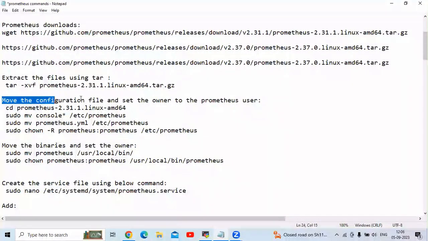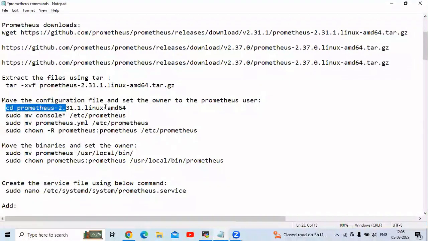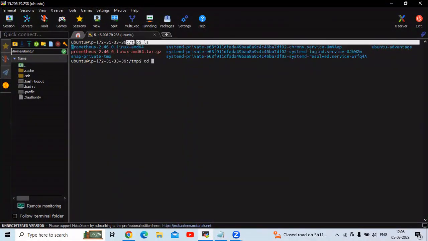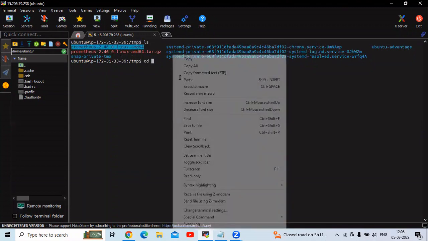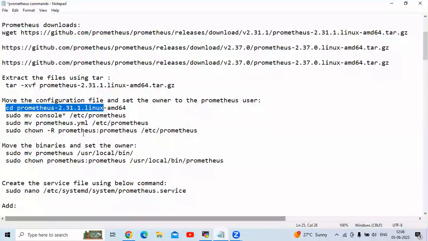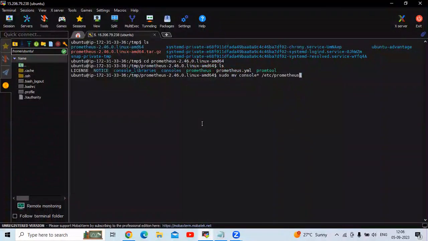Now the next step is to move the configuration files and set the owner to the Prometheus user. First of all, let's go inside our extracted folder, right? How to go inside? First enter the cd command and then your extracted folder name. Here's my folder. Now if I run the ls command, as you can see the files. Here, first of all, let's move these files into /etc/prometheus, right? We created this directory some time ago. So now I'm going to move these files into this location.